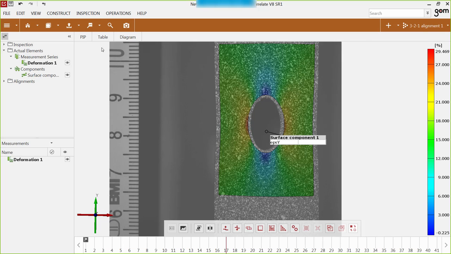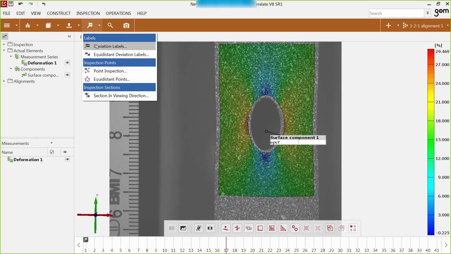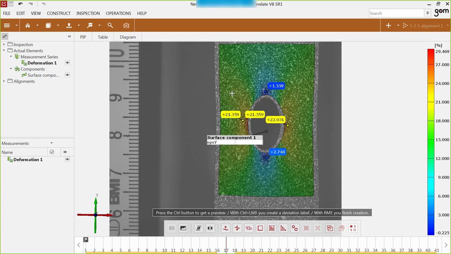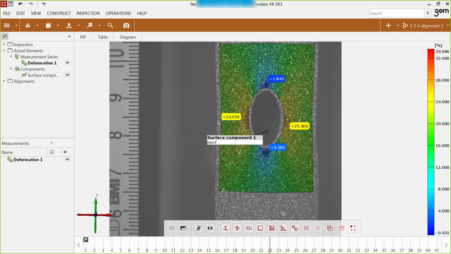In addition to this, you can also do a pointwise inspection with deviation labels, where you can gather some discrete values. So if you press Control and hover with the mouse over it, the software immediately calculates the value at this point, and you can create the label with an additional left mouse button click. So I just place some around here. To exit the function, just click the right mouse button, and you see everything is nicely computed throughout the timeline.